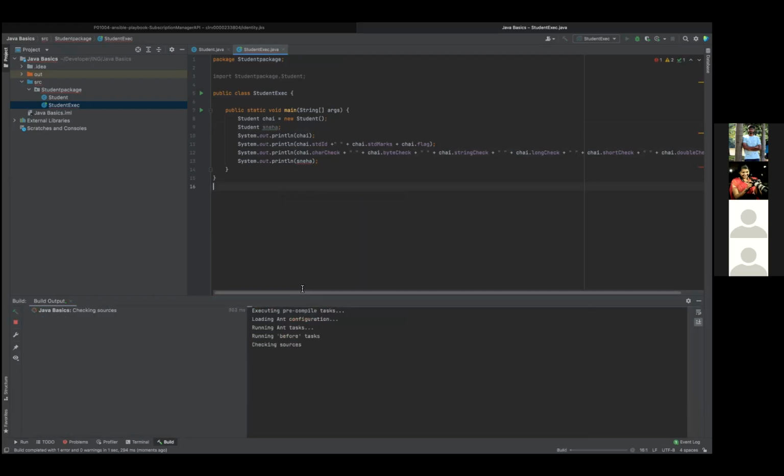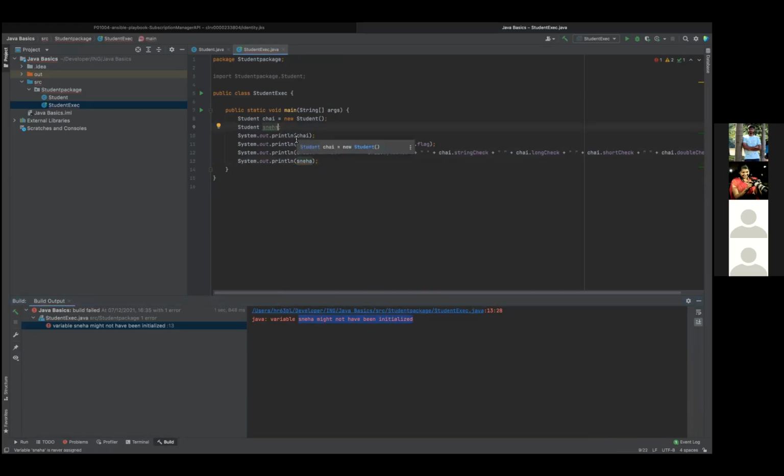You have a compiler error. Now you see that Sneha might not have been initialized. So whenever you're trying to create an object for that class, student is a customized class, whereas string is a Java provided class. So if you have something provided by Java, then it is defaulted with null by the system. But if you are creating some kind of objects for your reference, and that is not having any reference or any value initialized, then you'll get a compile time error.